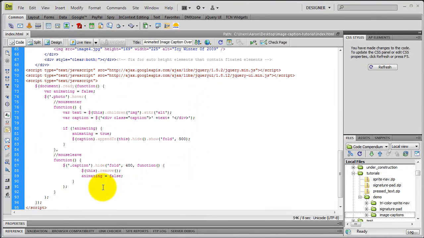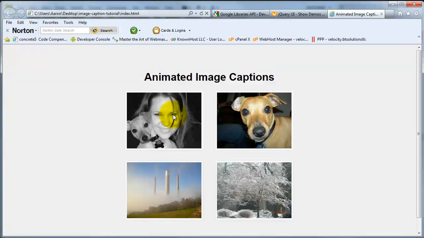But that's it. Told you, very simple. Not much code here at all. And you end up with some pretty nice animated image captions with very little work.